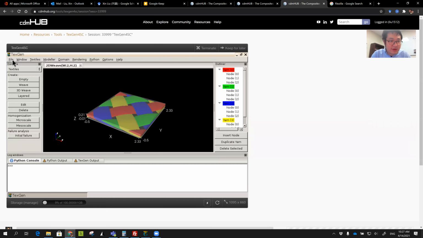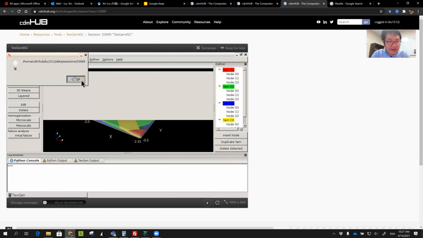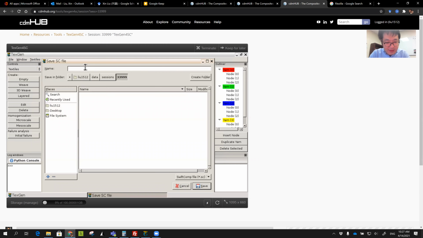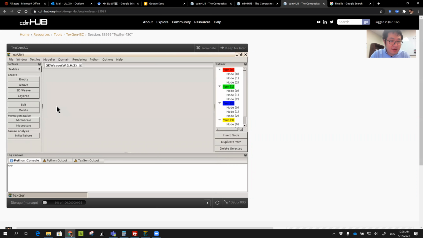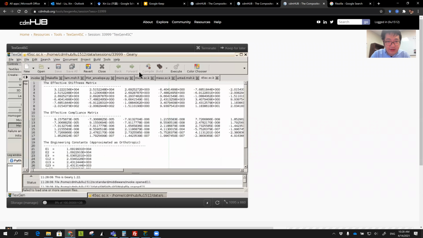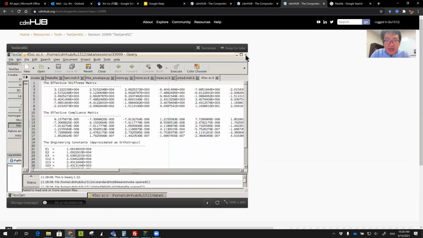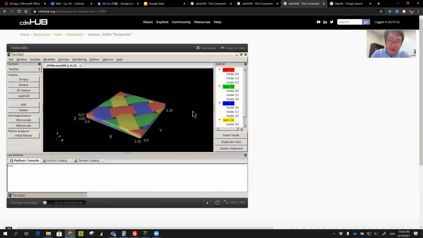And then you can just save it as a cdmHUB file. I keep all the settings here, and give it a name, maybe 45 SC. Then I can click save, and then I do mesoscale analysis. Okay, and then I can get my effective properties. So this is how I can transfer a file from my local computer to TextGen.